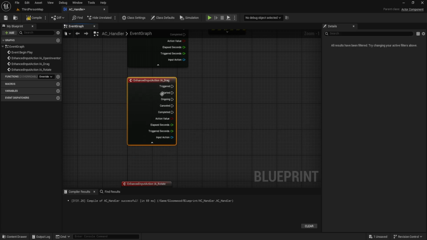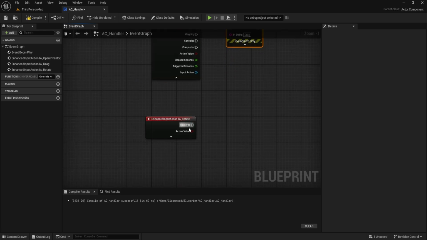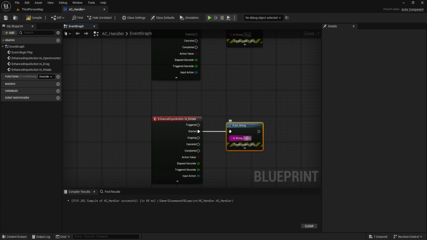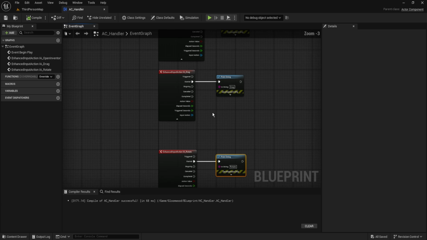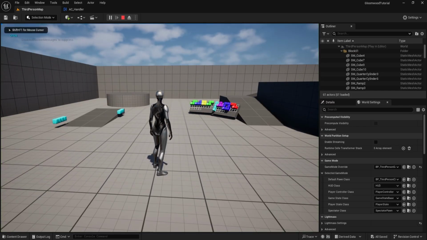On drag, we're going to do the same thing. Print on started, make sure, and say drag. And for the last one, it will be rotate. So print and type in rotate. There we go. So these three, if we play and we press tab, we get open.